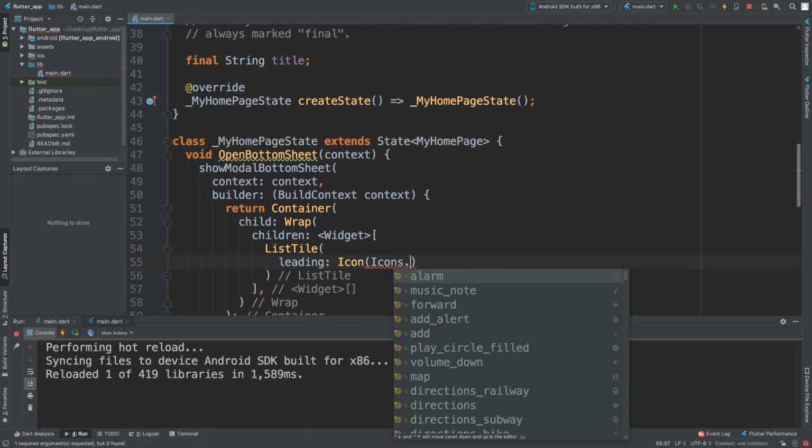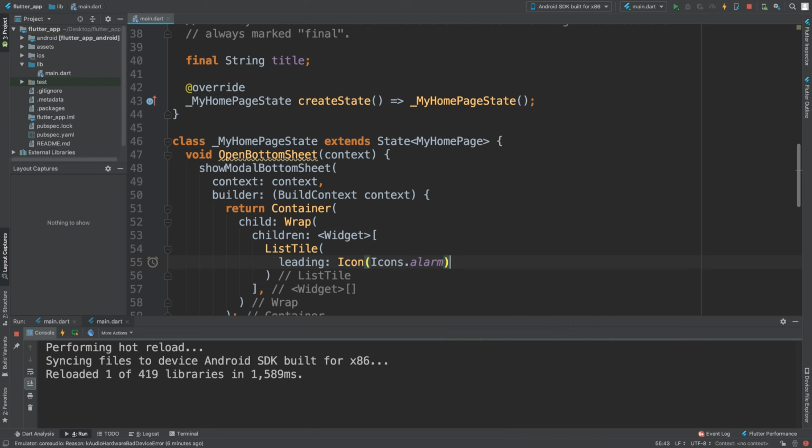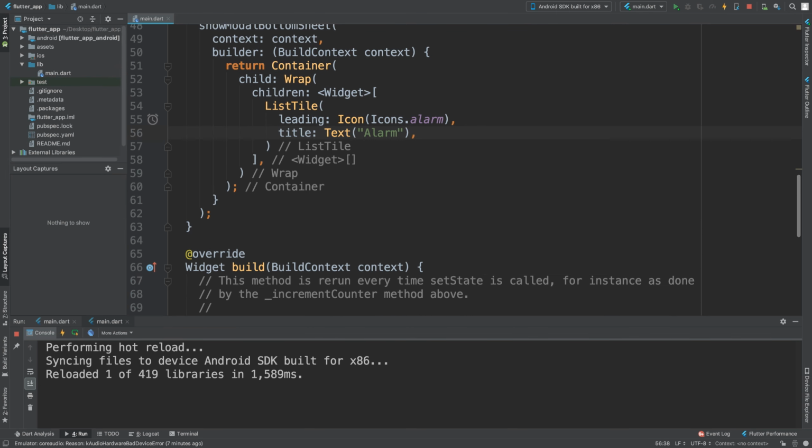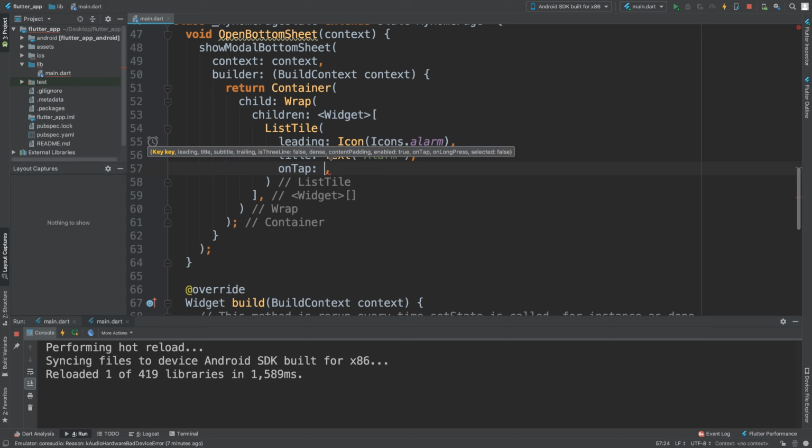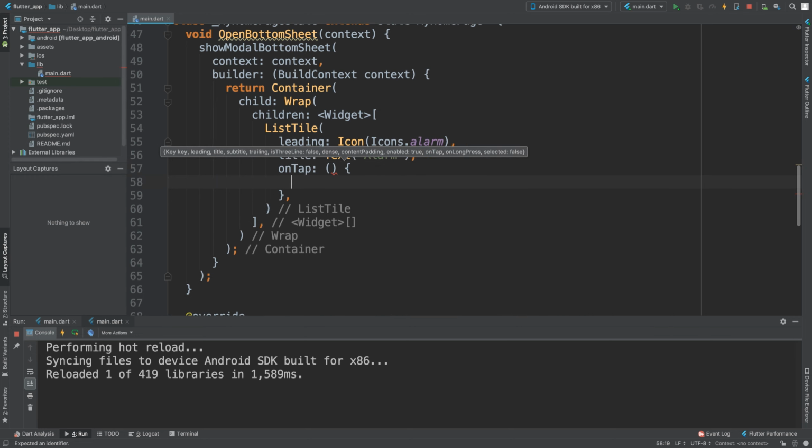Let's say icons, let's say alarm. Again, we're not doing any functionality, it's just the visual front end side. I'm going to say title, and I'm going to say text, and for this, we're going to say alarm. And then we need to put the comma. And then we can put on tap. So once we click it, we can do some functionality. I'm just going to do a print to keep it simple. I'm going to say open alarm, for example, and that's it.